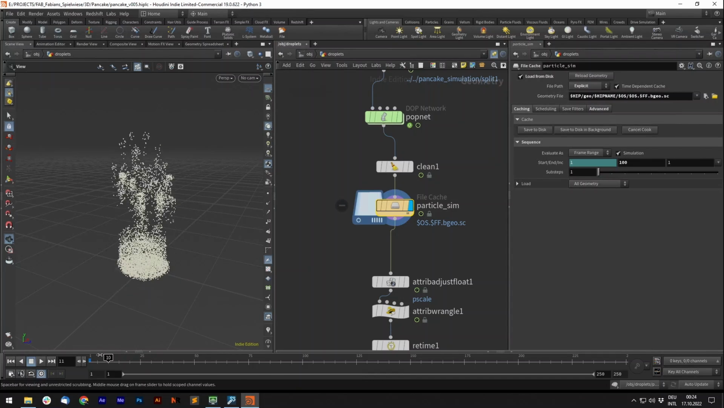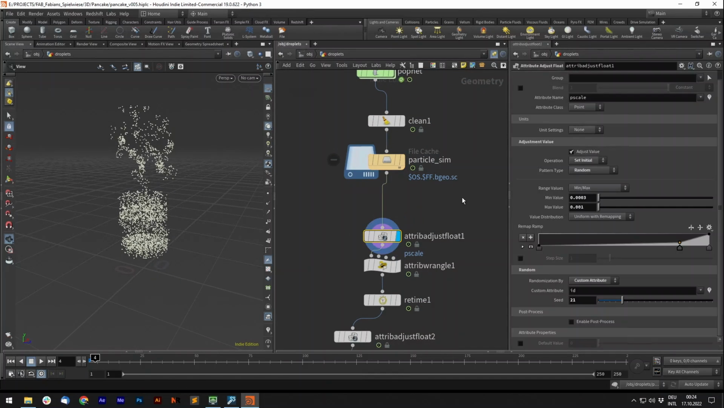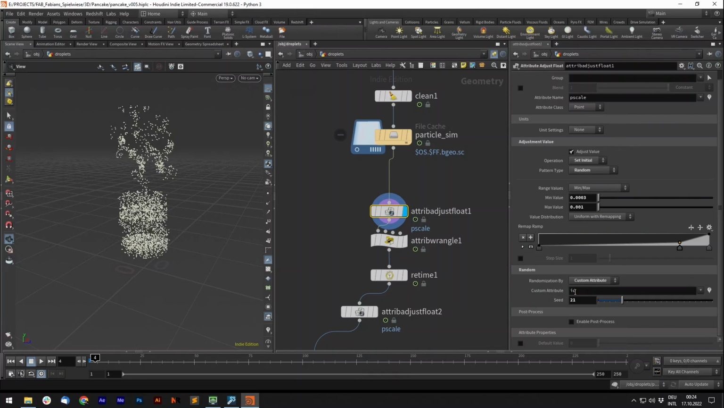Okay, so now we set a p-scale, and we set it by the ID, since we have a changing point number, we want to set it via ID.